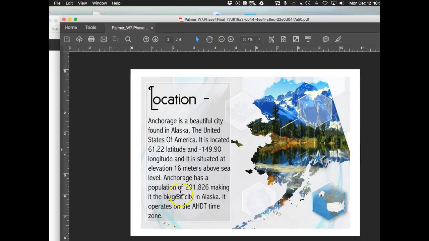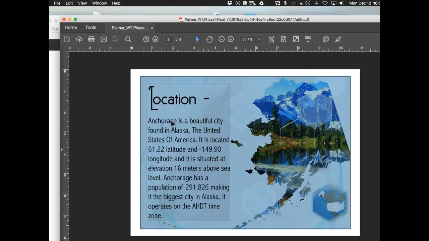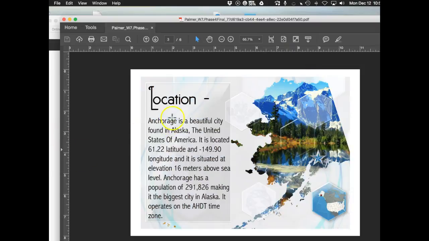Okay, you have location, and if this is 8.5 by 11, I'm going to bet that this is at least 14 point type size, and that's just entirely too big. I would try to get that down to about a 10 point. You've got these honeycombs again, just really super distracting.